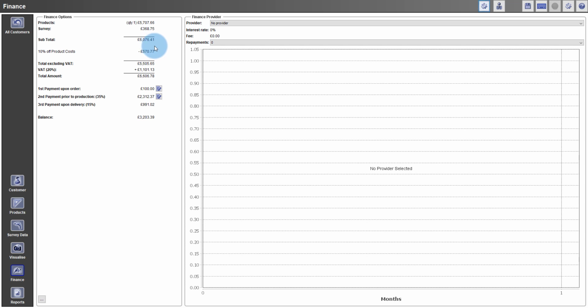If you remember, we ticked the box to have the 10% off products discount applied automatically. So the product discount is being deducted from the cost of the products only. And you can see 10% is coming off the £5,707.66, giving us a discount of £570.77.